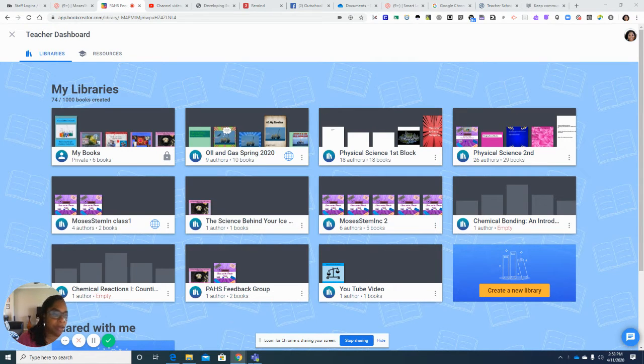So today we're going to do a quick tutorial on a basic book in Book Creator. So here is the teacher dashboard. Book Creator is pretty cool. I like this app. I like this program.